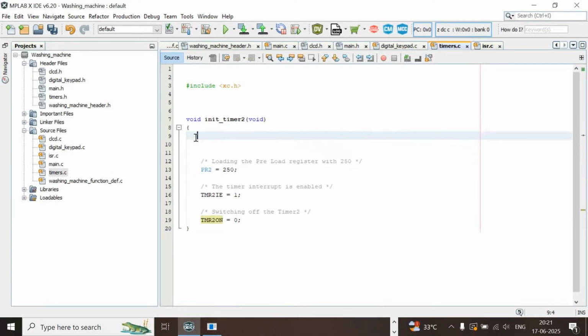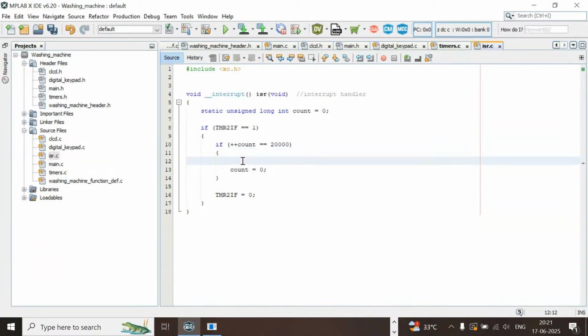So initially, let's say I'm just loading the value 50, the timer interrupt is enabled, and we are switching off the timer. Okay, that's it. In the ISR, if the count is 20,000, then 1 second is over. Correct? So the action is we need to decrement the second. So how do we decrement the second?